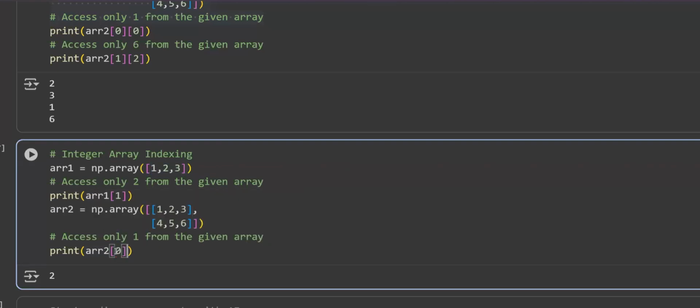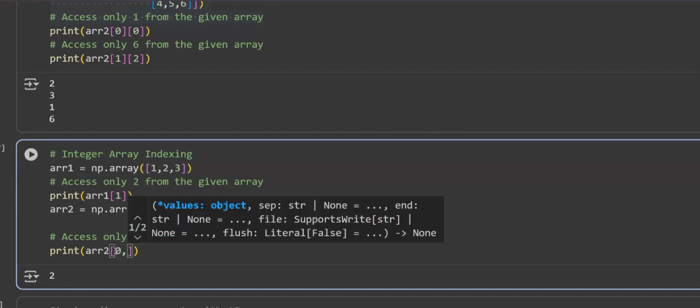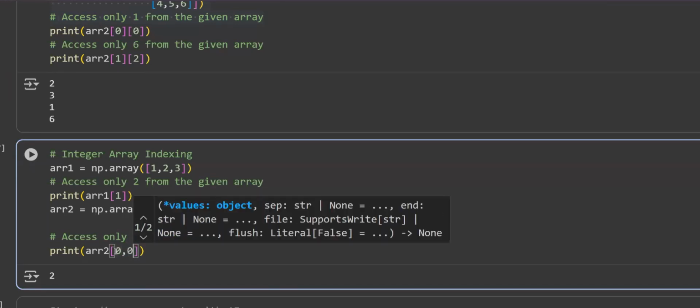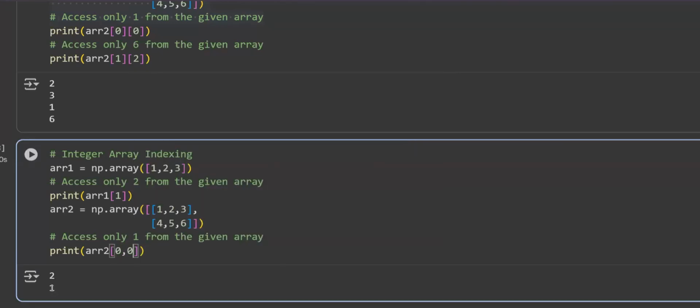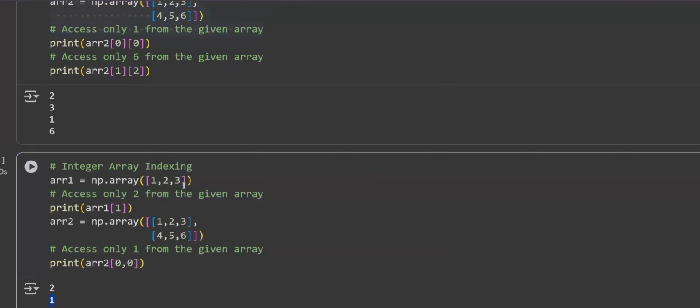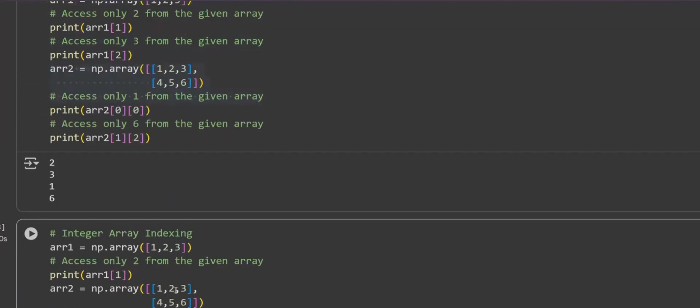But instead of going to the next bracket, in the same bracket, you're mentioning a comma. Next we are providing the value for the column. Let's say I want the 0th column, that is 0. Once again, you can see I'm able to get the value as 1. So both are correct, but the methods are different.